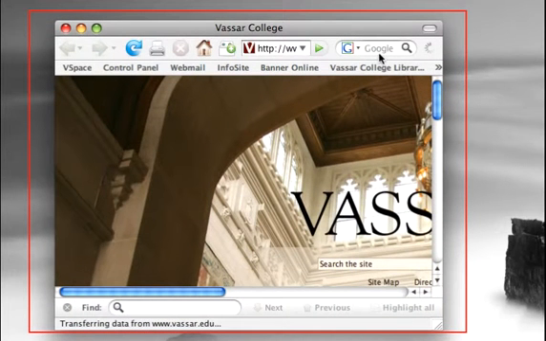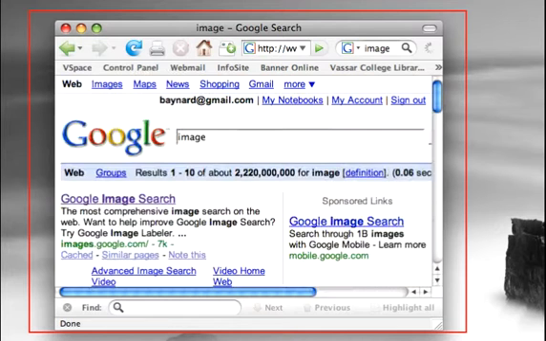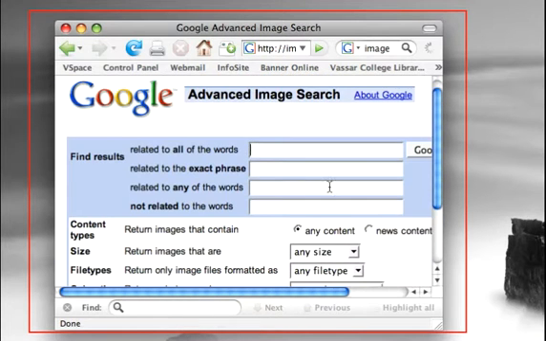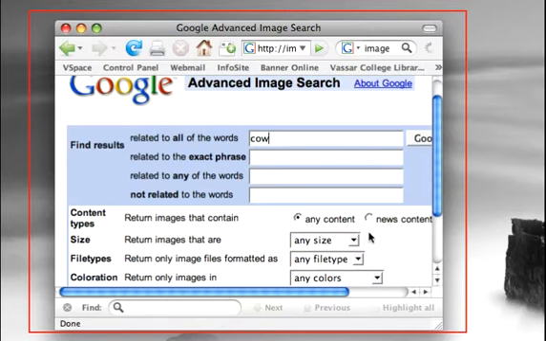Today, for the demonstration, I'm going to show people how to use Google Image Search. Do an advanced search. Click on the advanced preferences. Let's say I'm looking for a cow picture that is very, very large. This will ignore files below a certain threshold.